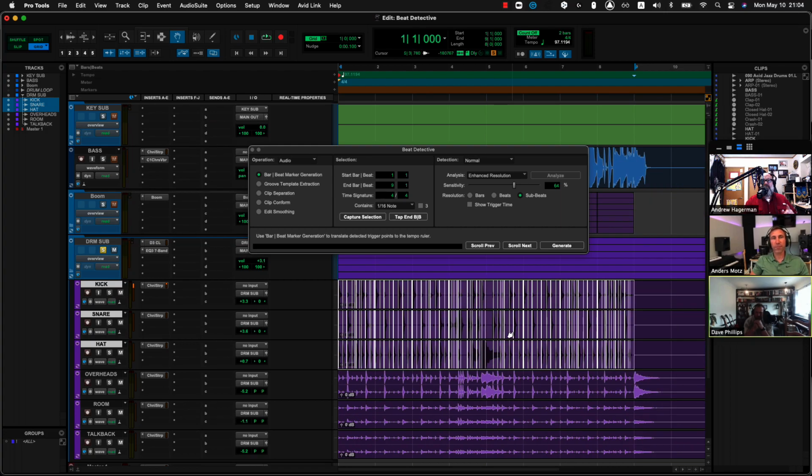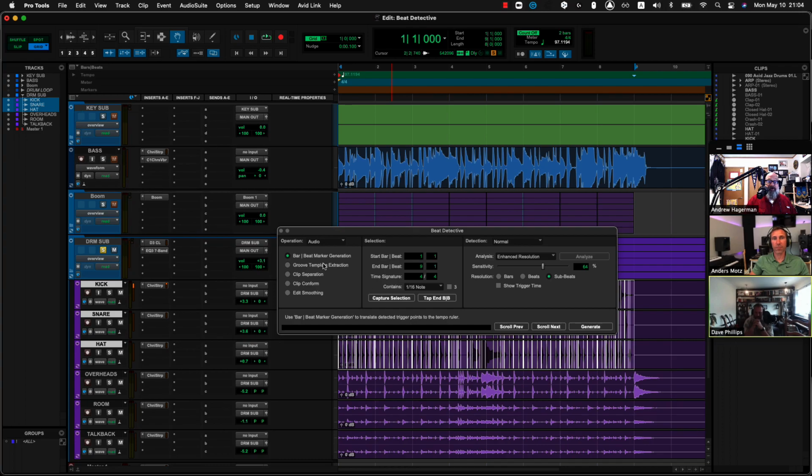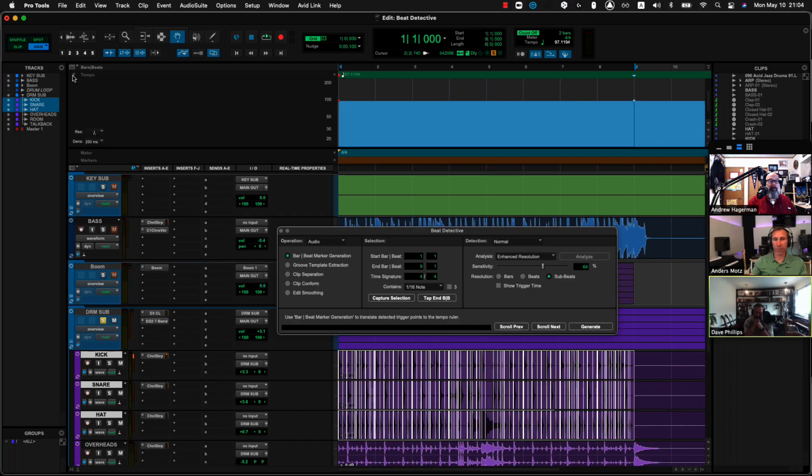Now, the last thing, and what really is going to do it for me, is I am going to create bar beat markers. Okay, so let's take a look at my rulers. And there's my tempo ruler, and I'm going to expand that so you can see it.